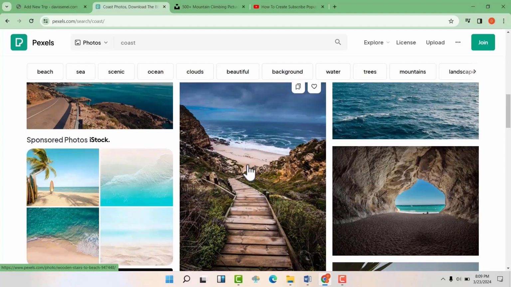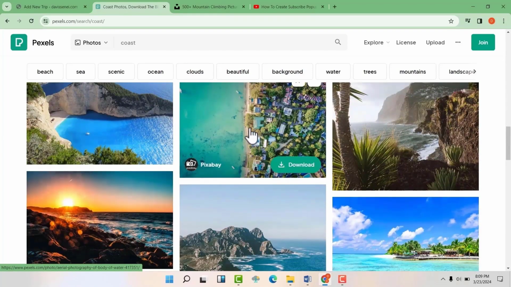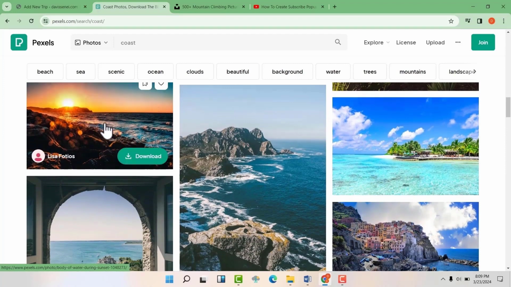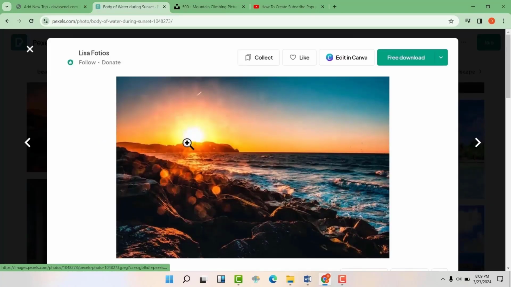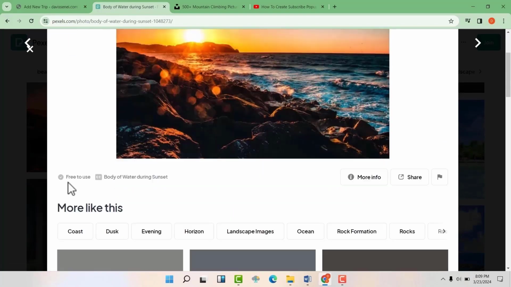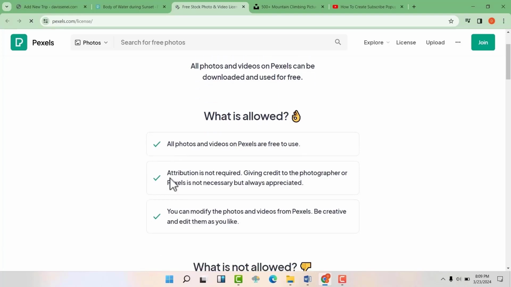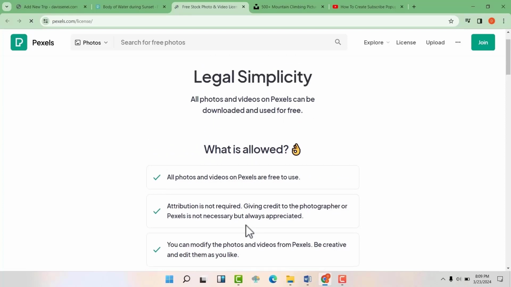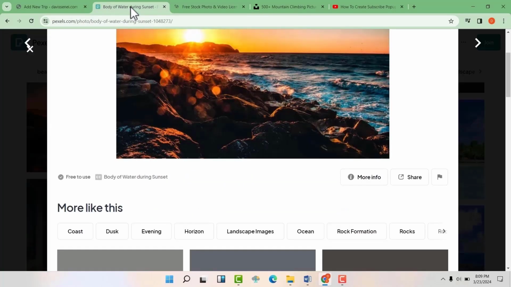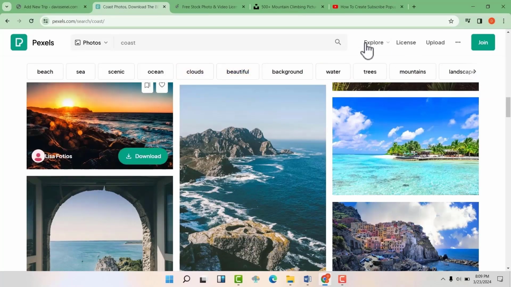So if we come here and maybe we want, let's see, maybe this one, it's looking really nice, a nice sunset. You will see it's free to use, and when you click on it you'll see that it's allowed, so you can use these photos the way you want as long as you're not using them for something illegal. All photos and videos are free to use, attribution is not required, you can modify photos and videos, be creative and edit them as you like. So we have a place where you can get all your images from.